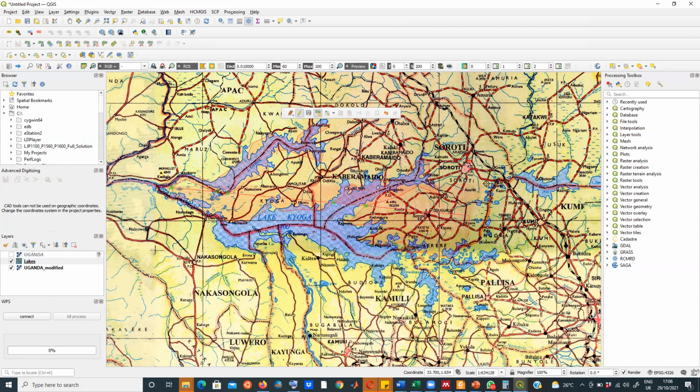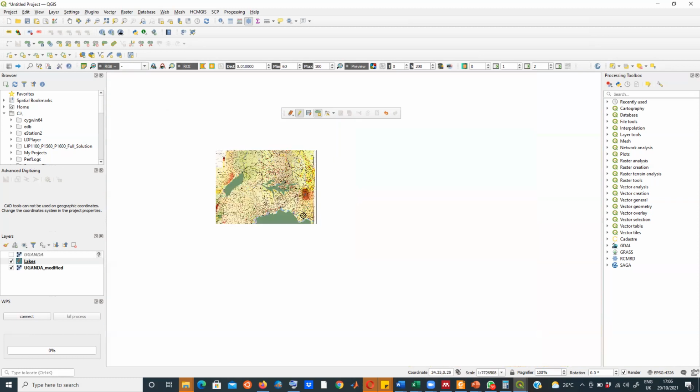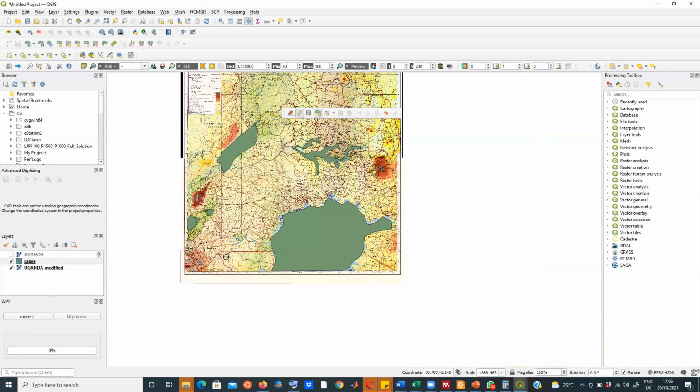So we are digitizing all these things. You have to take your time and carefully trace the lines. When you finish, you right click. So you type Kyoga. So okay, so you have your lakes layer there.